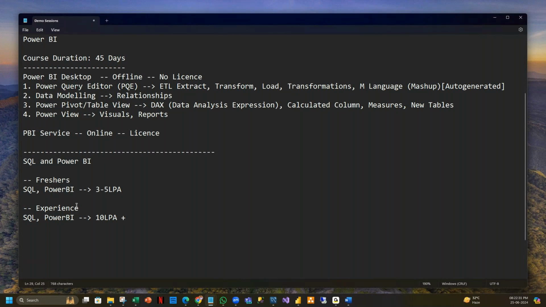Think of a budget perspective as well. You will take experience with the same knowledge, only SQL Power BI, and give 10 lakhs, or take a fresher with the same SQL Power BI knowledge and give 3 lakhs. Which is better? If it is your business and you are hiring a person, which one do you prefer? Fresher or experienced?